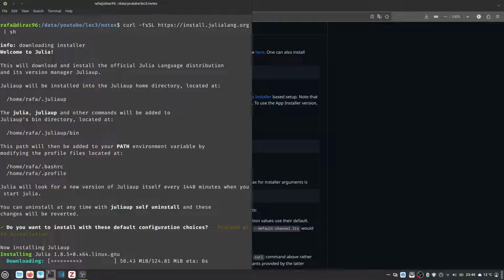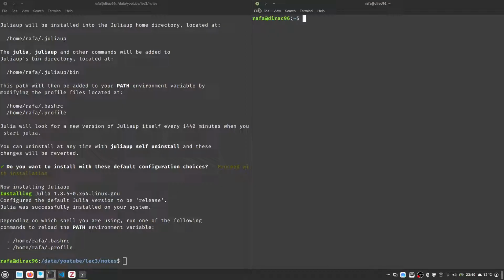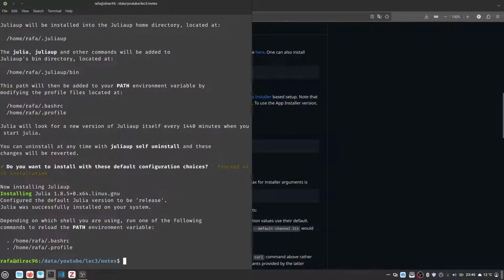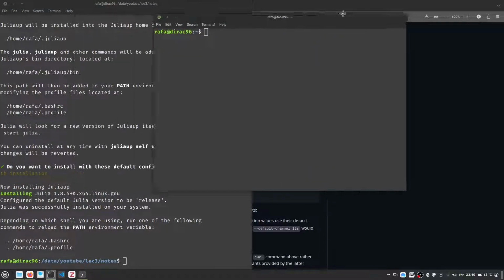We have to wait for some seconds to install it. It will be done in a few seconds. So now it's actually done, right? Now we close this. Now what we do is we go to the other shell, we open a new shell, a new window.